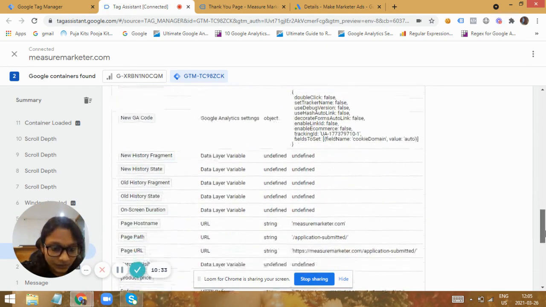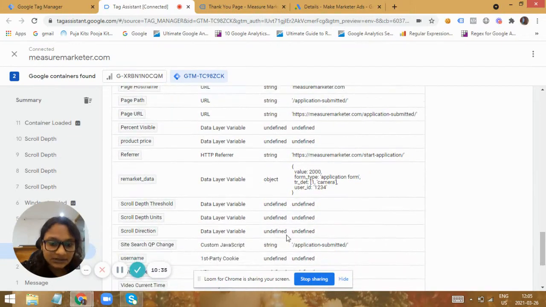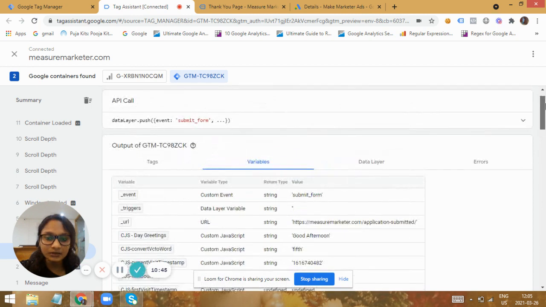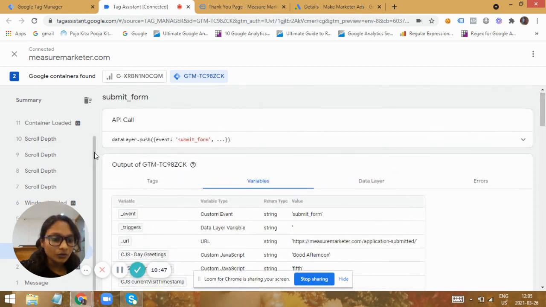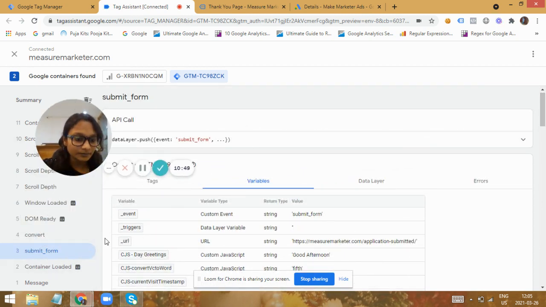So just refer to the variables over here. See, this is the remarket_data that we have created that will capture this object with all these properties. So this would now be sent through the Google Ads remarketing tag.